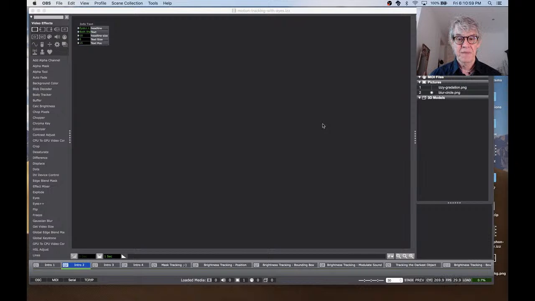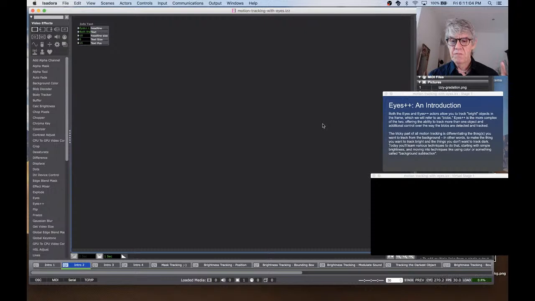All right, so we're going to start with the idea of tracking just simple brightness, because that's actually what Eyes and Eyes++ do. They look for the biggest and brightest thing in the frame, and that's what it's going to track. So if there's three bright objects and you've told it to track only one, it's going to pick the biggest one. That's how it makes a decision. Which thing am I going to track, right?